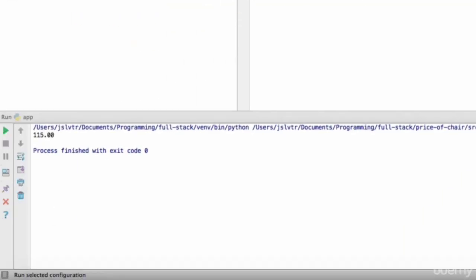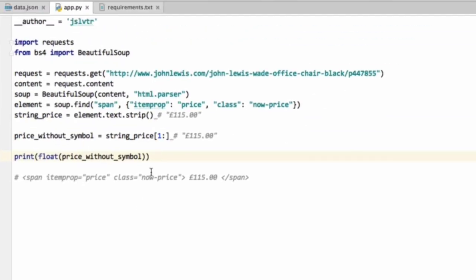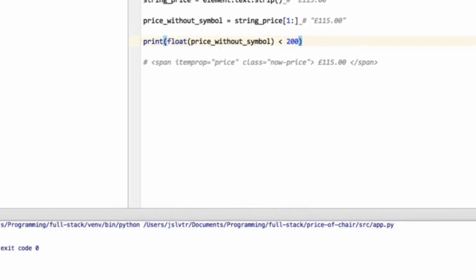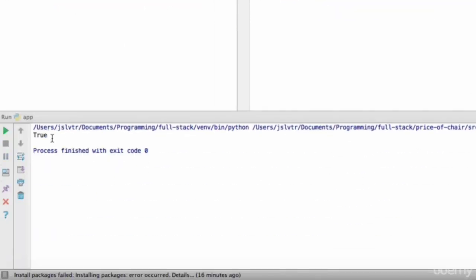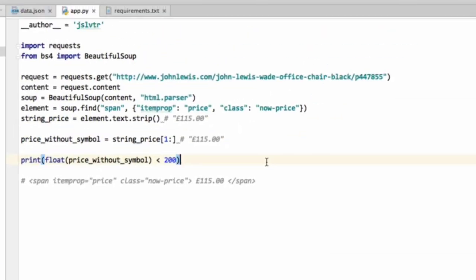And now when we do that and we run this again, we will get 115.0. The second 0 gets dropped because it doesn't really add any more accuracy to the number. And now we can compare this and see if it is greater than 500 or less than, or whatever it is that our budget is. So for example, say if we can spend £200, we can print whether the price without the symbol converted into a float is less than £200 or not. So we press run again. We'll get the word true coming out, which is excellent.